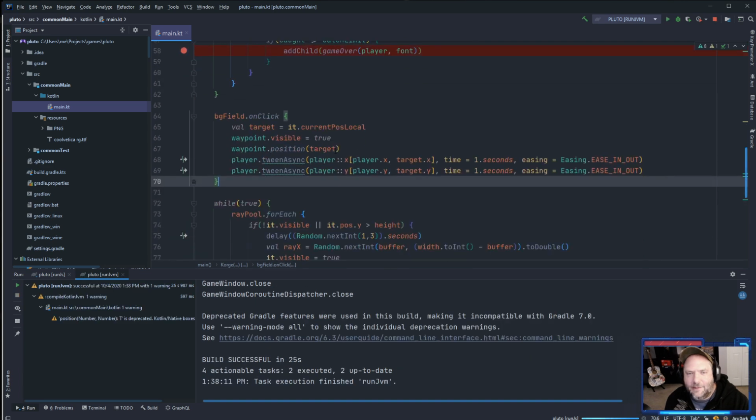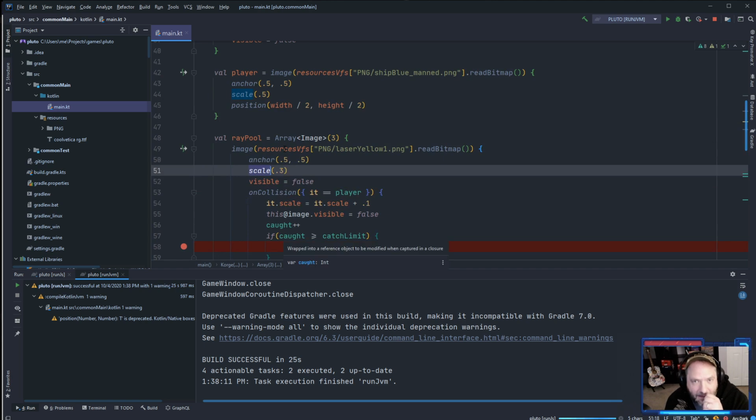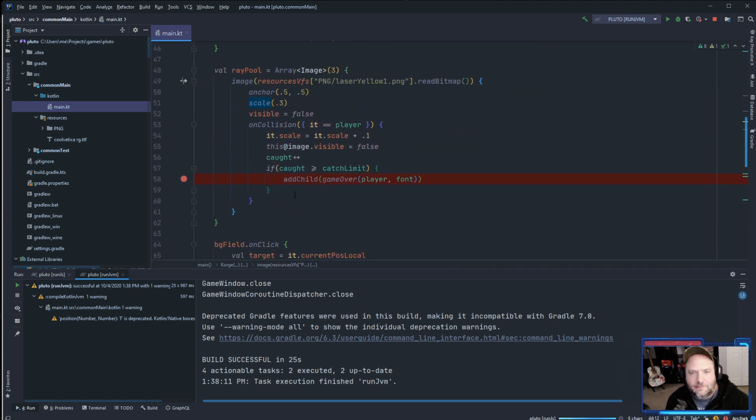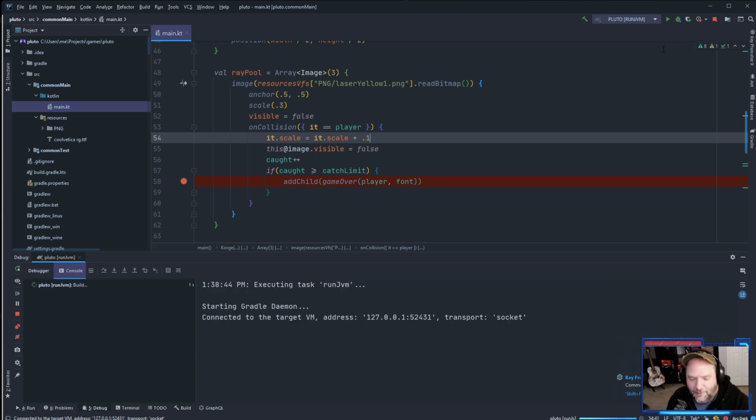Why does the scale get so big? Like, it should be 0.3. Oh, look, the player's 0.5. On collision. I mean, whatever. I like it. But why don't you show game over? Try debugging. I can't believe I haven't tried debugging yet.